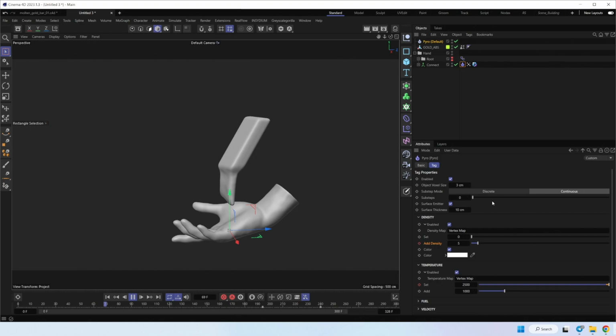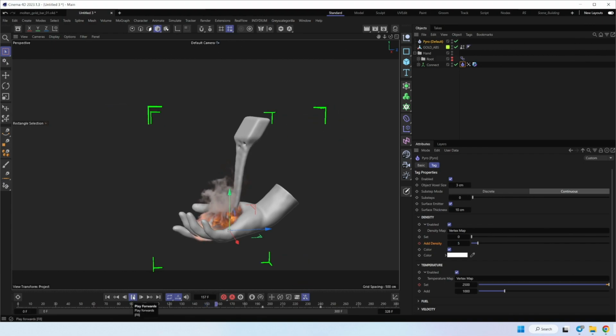You can play with different settings, maybe add more fire or a lot of smoke. Just in the end, when you are done with your simulation, choose your object voxel size: the lower the number, the better the simulation. But it will be really long to render. For example, on my PC, it took around 5 hours.